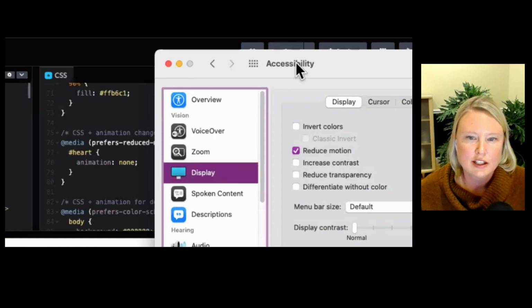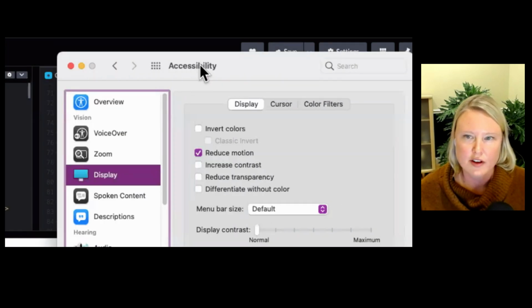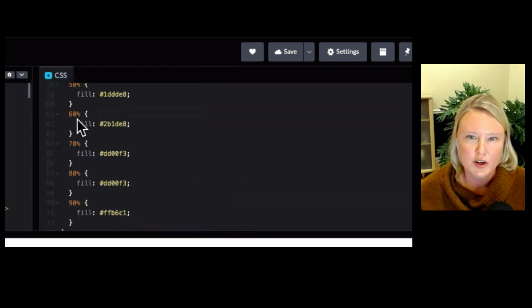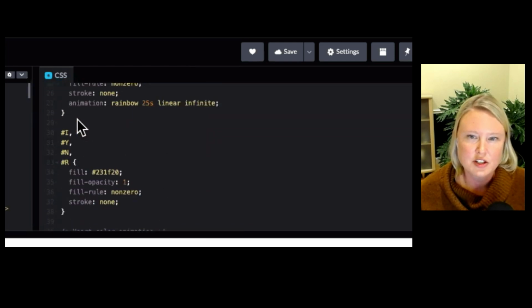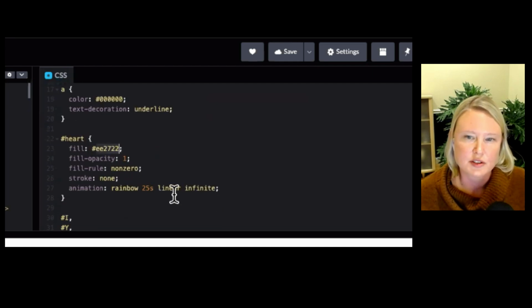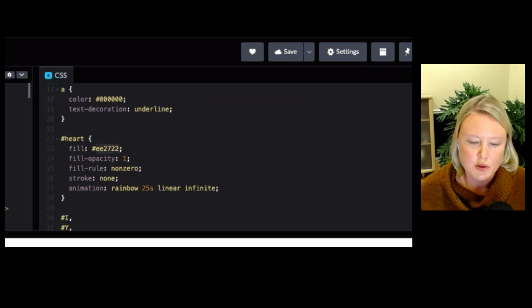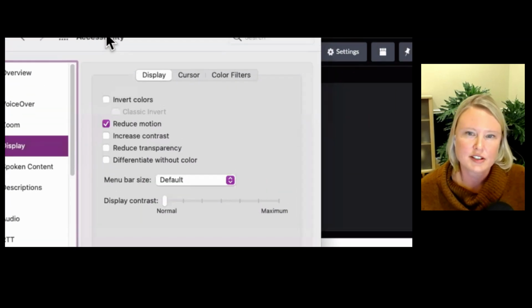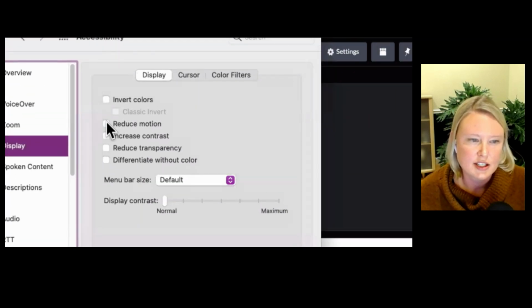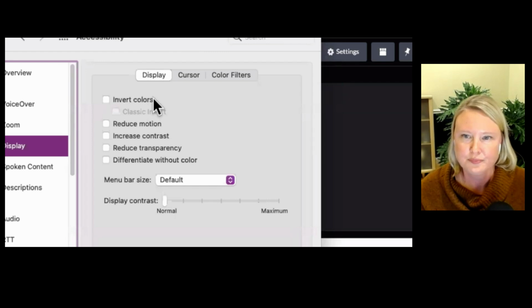Immediately when I pressed that, we saw that the heart color stopped, right? It just went to the default. It's ignoring all the animation because we told it to, and it's defaulting to the heart color, which is red. It used to be that you had to reset your page to see the change in motion, but now it's pretty instantaneous. If you don't see it right away, just refresh your page. So I'm going to go ahead and reduce that motion.